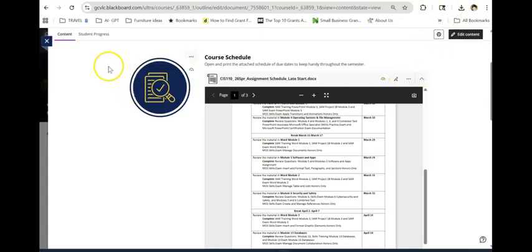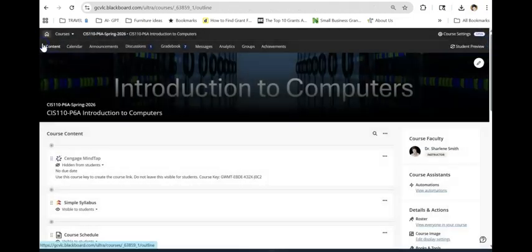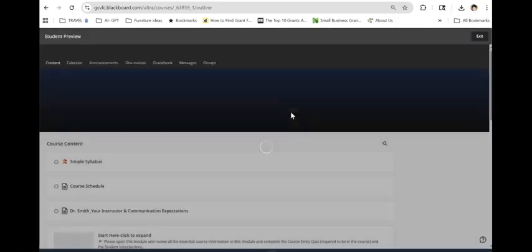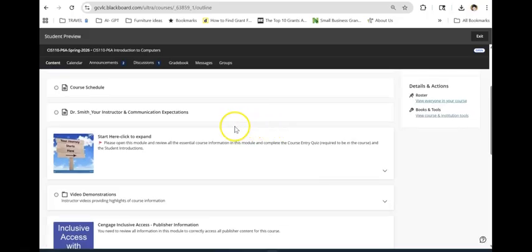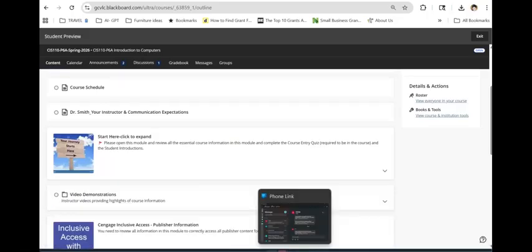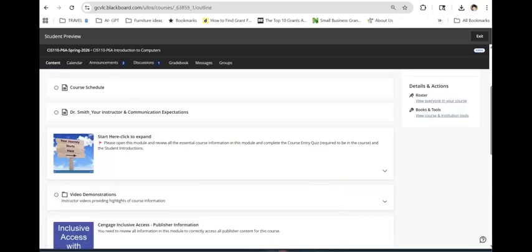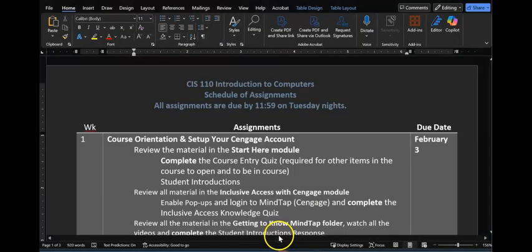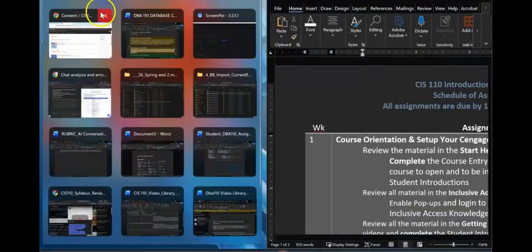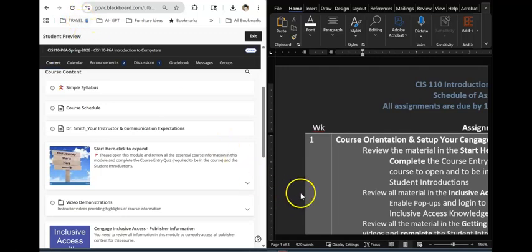I'm going to go back to my course content and update my view to student view so my screen can look like yours or similar. So this is where your course schedule would be. And again, I've already downloaded it, so I have it available to me here. So let's see if we can have them both open simultaneously here.